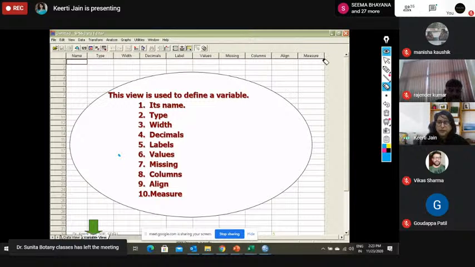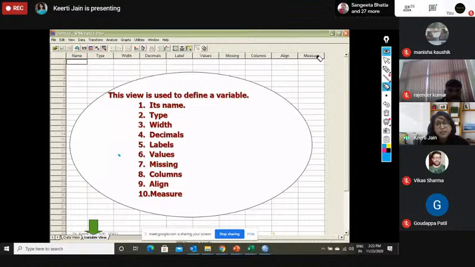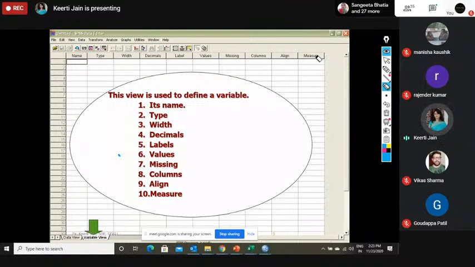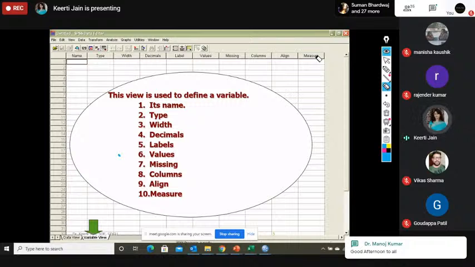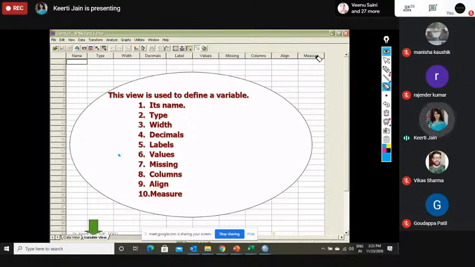Okay. Then we have measures. Now this measure is very important. Why is it important? Because the purpose of SPSS is basically to do data analysis. Why are we having this data in SPSS? Because we want to do some data analysis. If we don't want data analysis, we can simply keep this data in an Excel sheet or a spreadsheet or text format. But since we want to do some data analysis, that's why we are having SPSS.